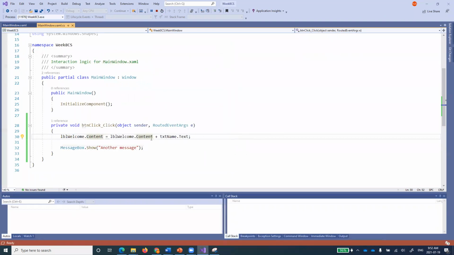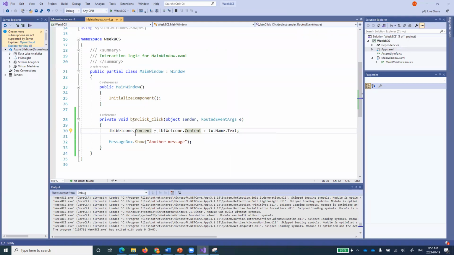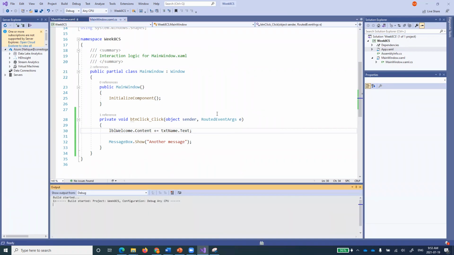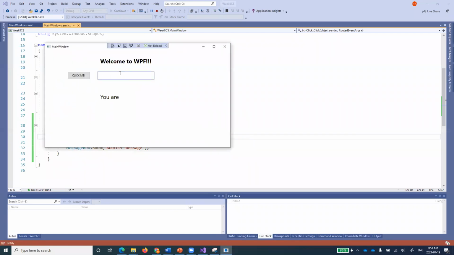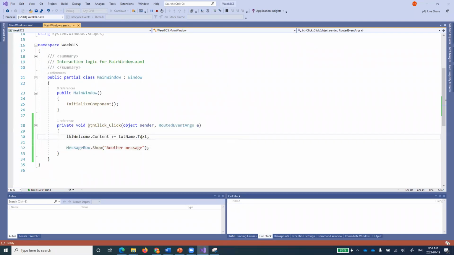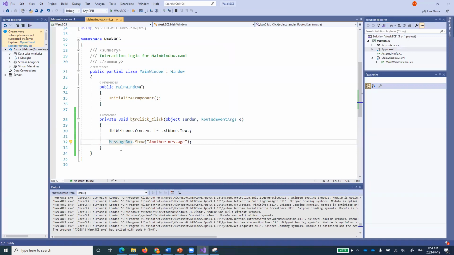Now can someone tell me how I can write this statement more precisely? If you remember, assignment. Yes, addition assignment. You remember the addition assignment operator? If I use it, now it is more formalized. Thank you very much, Baldeep and Monarch, you have done a wonderful job. Now you see here, I have done LBL welcome dot content plus equal to text dot name. So whatever is coming over here, we just add that to my previous content. I have not removed that one. I don't want this message box to appear. Now this is showing me the text.